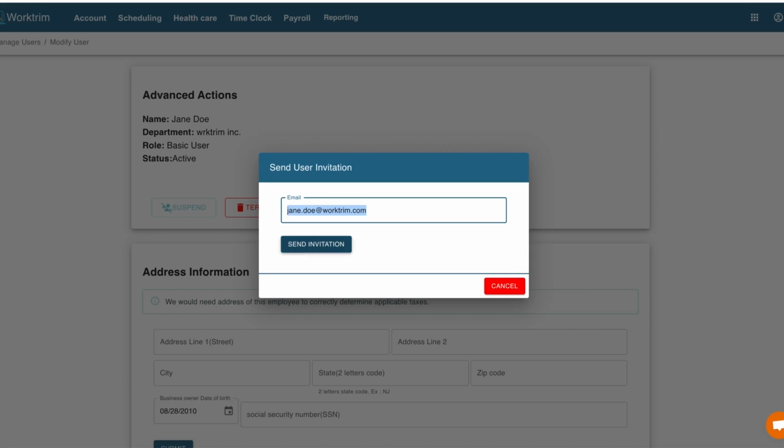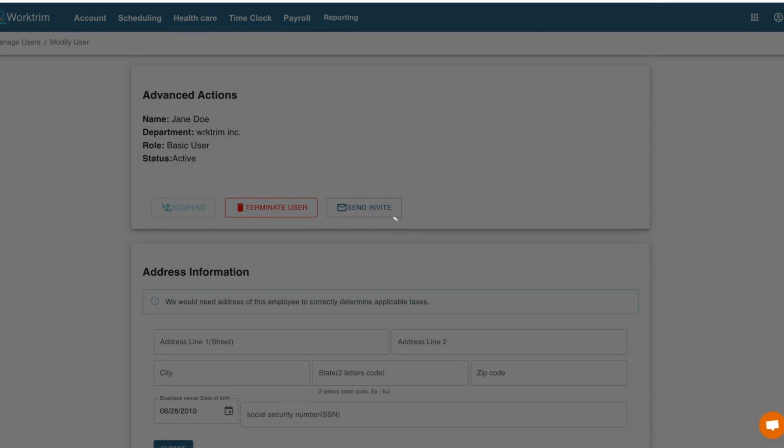After providing the email, you should get a confirmation message indicating that information has been sent to the user.